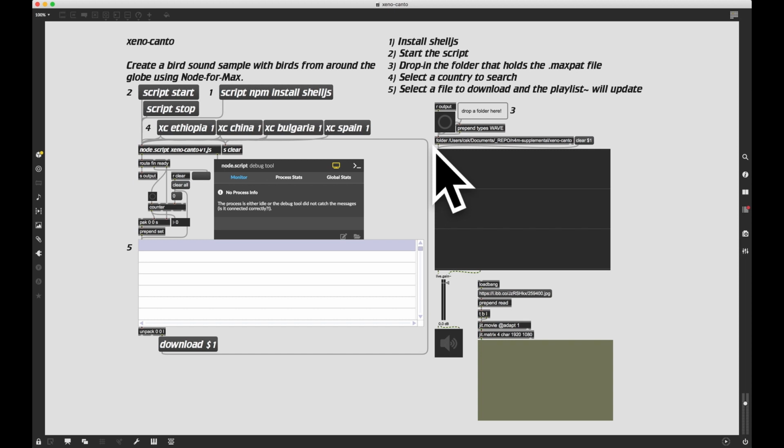So today I wanted to show you a cool Node for Max example I made using xeno-canto. The whole purpose of this example is to use their API, which is full of free bird sounds, and using the recording object from their JSON packet, create the proper download URL so I can actually download the files locally. So how do I do that?